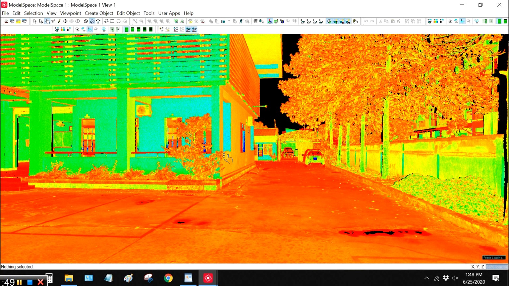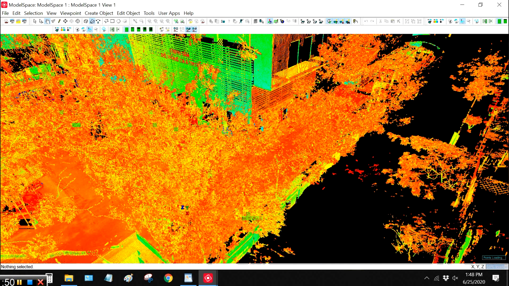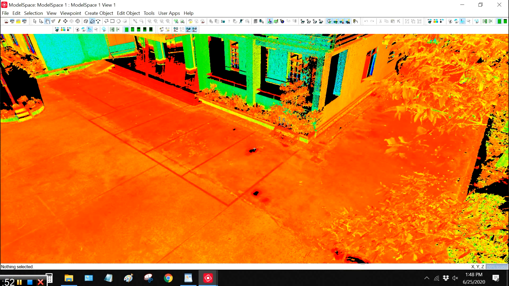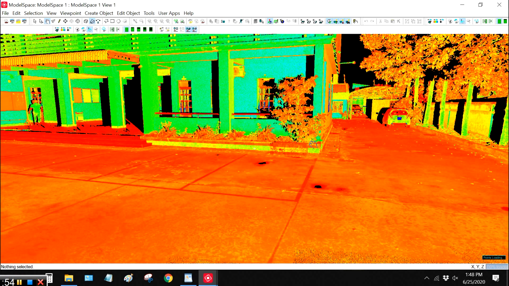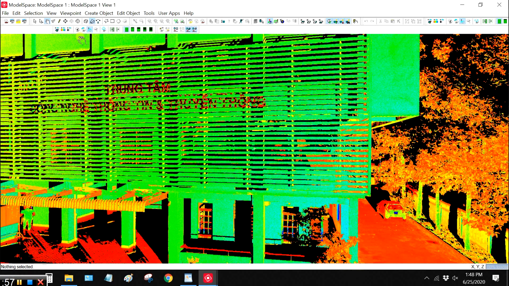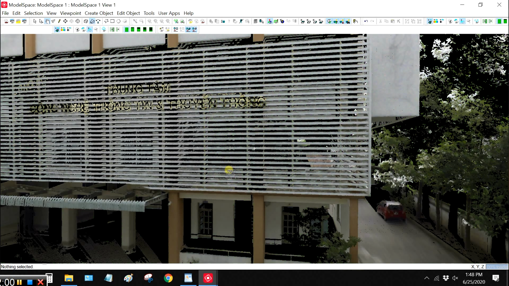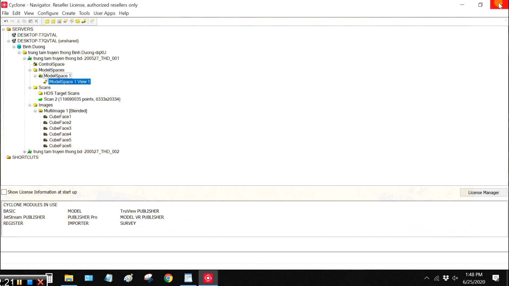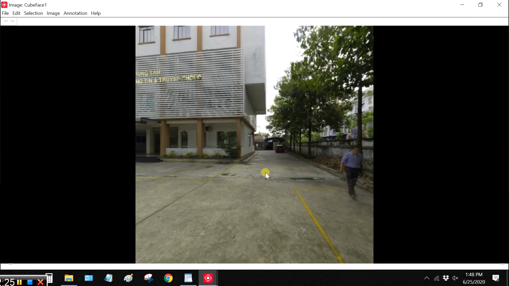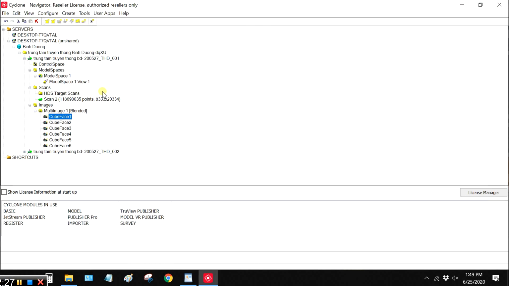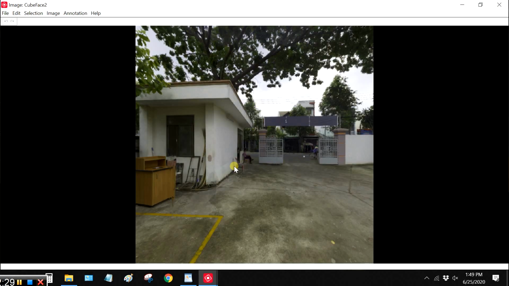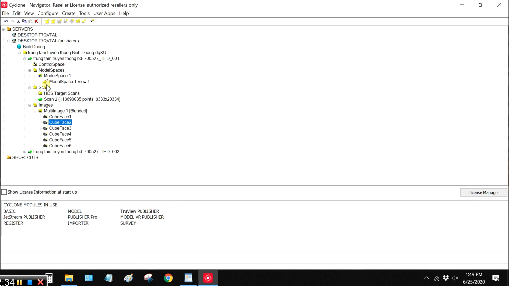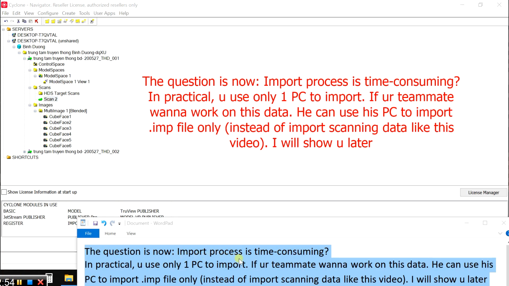Okay, for model space, similarly, you can rotate the model in 3D. You see. Okay, change to be color, the same thing. Okay, very good. And like here we have 6 photo, cube face 1, 2, 3, 4, 5, 6. So the camera in the laser scanner captures 6 photos, and then we map the color to the point cloud.